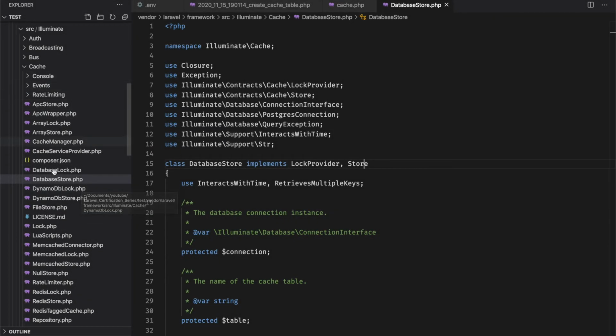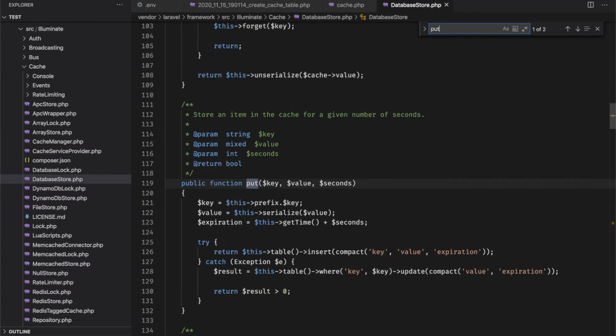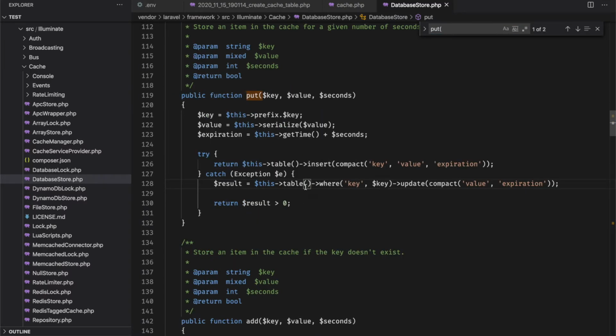Going back to the Illuminate Cache folder, we can see that we have a file named database store. Here we have the database store class, which has all the methods we need to use for the cache, including the put method. Here, as we saw before, we have the serialized method for the value, like we did in the file system, and the expiration in Unix, as we did before. However, for the key, we have this prefix method.